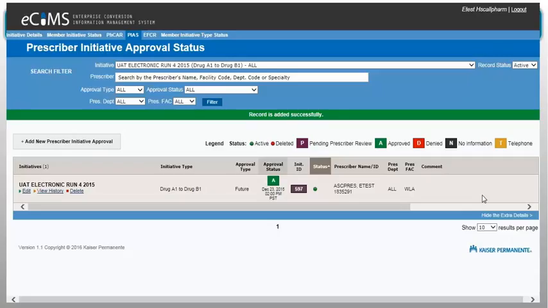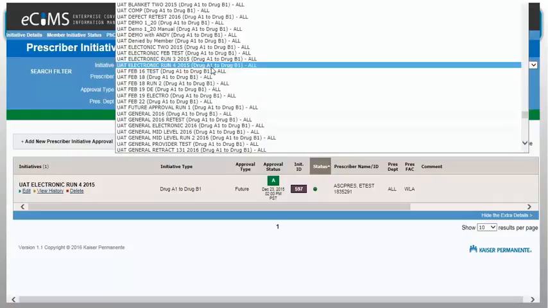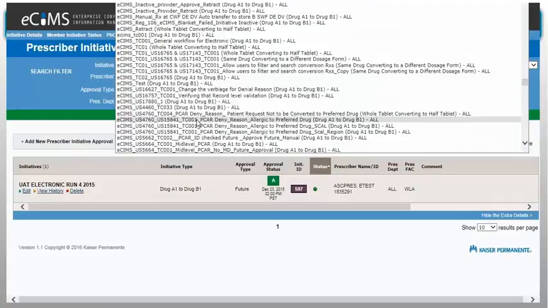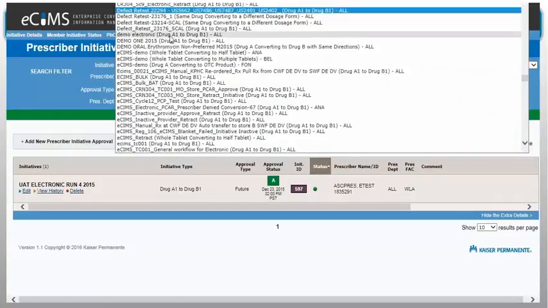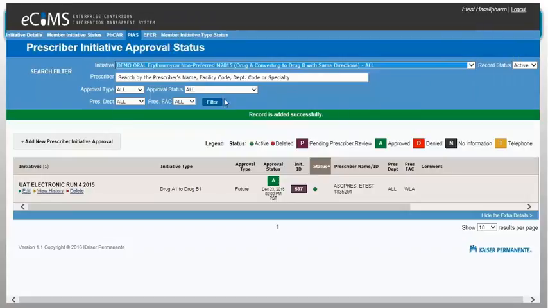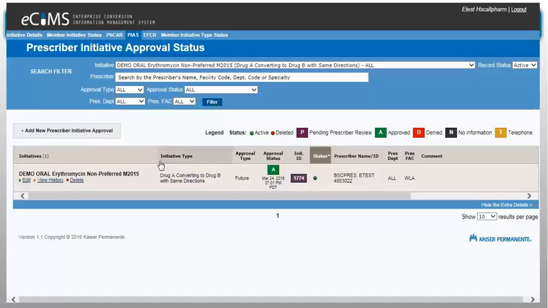I've successfully added my record. Now let's go check on a different one where we added the prescriber's approval, and just to confirm that the prescriber we added is added to our initiative with approve all future patients. That is the prescriber initiative approval status page.